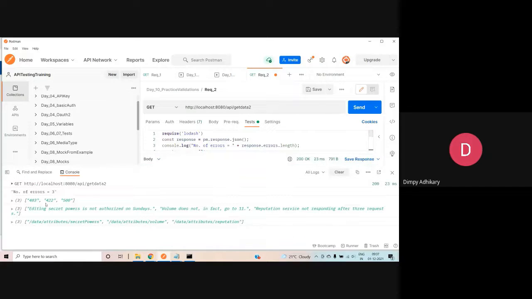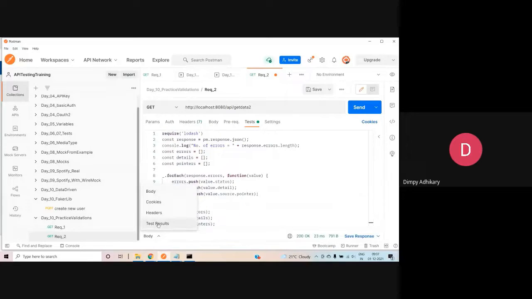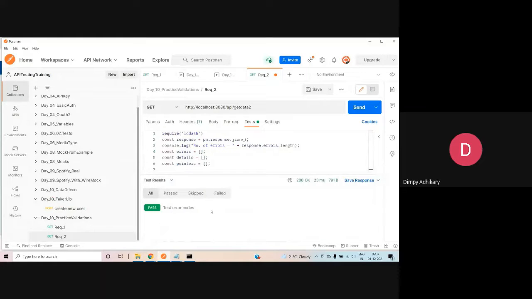If you see, I'm just printing the console log, like what it is returning. The first one is a status code. The second one is also, I think, the details, right? The third one is the pointers. So you are getting all the values basically. And since I'm running a test, the test result is pass because the expected is the same as the actual one.